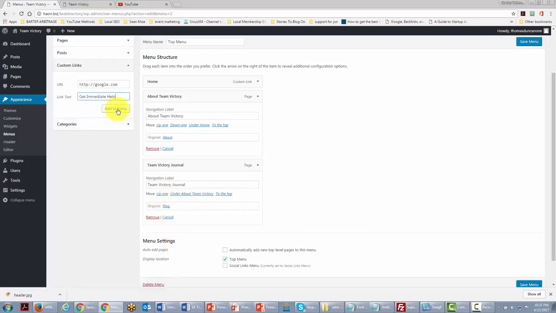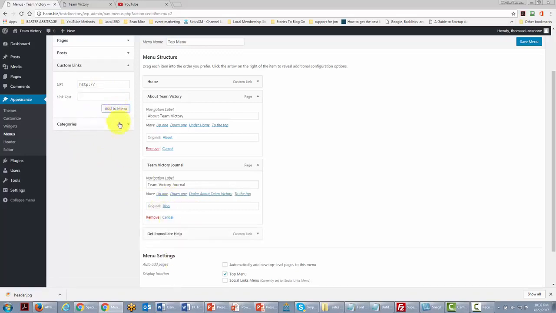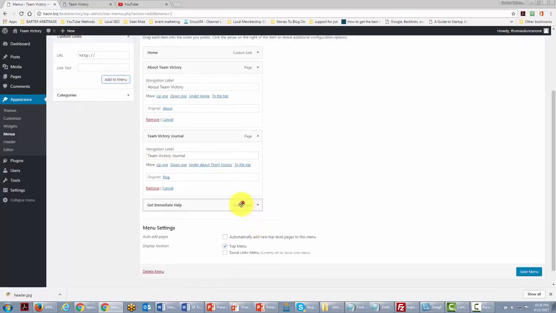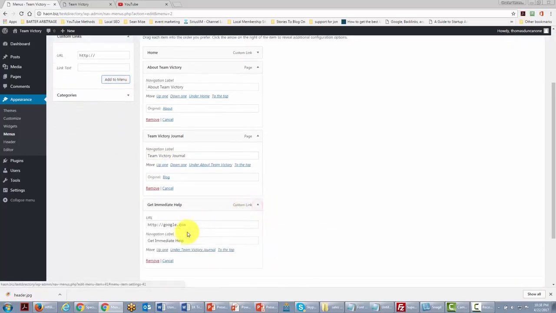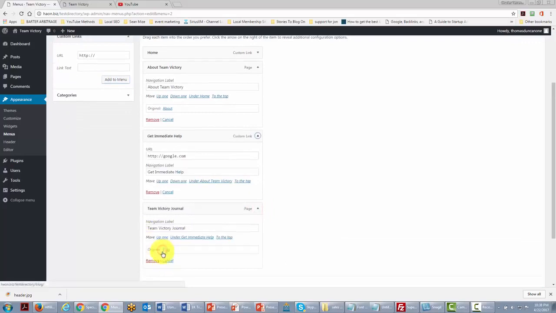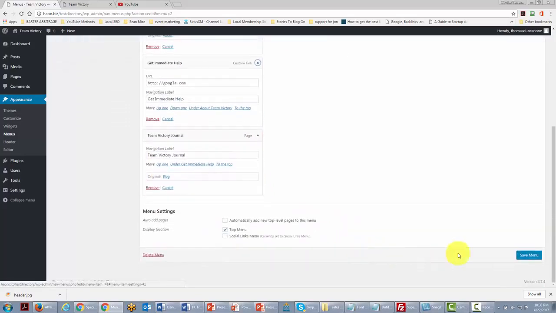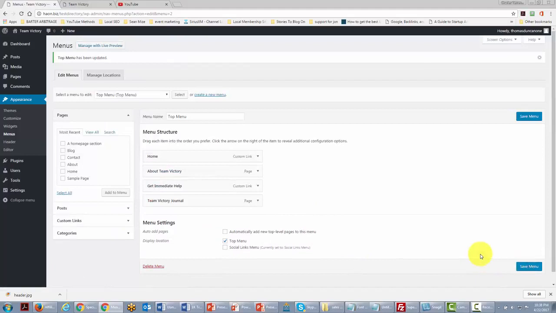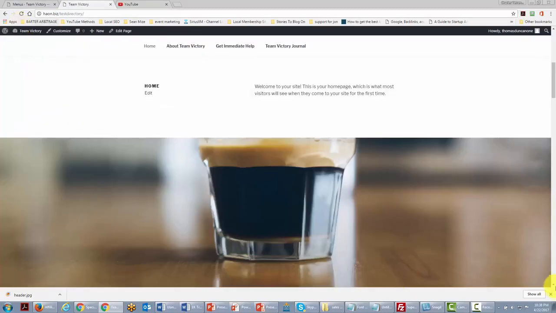Once we've done that, we're going to click Add to Menu, and we're actually going to move this up. Once we've done that, we're going to click Save Menu. Then we'll go back and take a look and see what our menu looks like now. And you'll see that we have fully customized our menu.